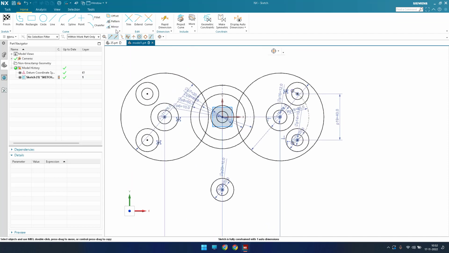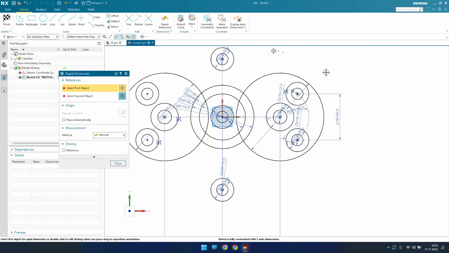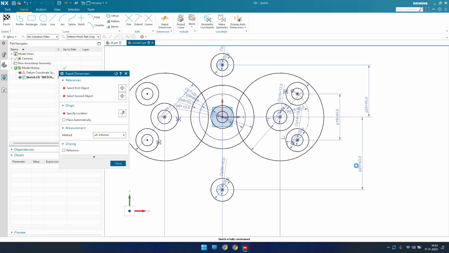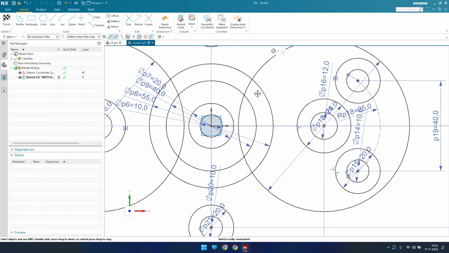Okay, so we need to mirror them, or else we can also create two more circles, 10 diameter and 20 diameter. So this point should also lie on this axis. Okay, and there is a distance here, 45 mm from the x-axis. So this is 45 mm. In the same way we have to give 45 here as well. So in order to avoid this, you can also give a mirror so that the distance will remain same.